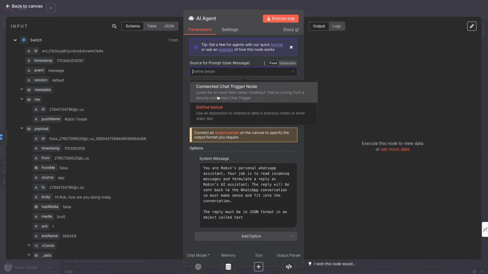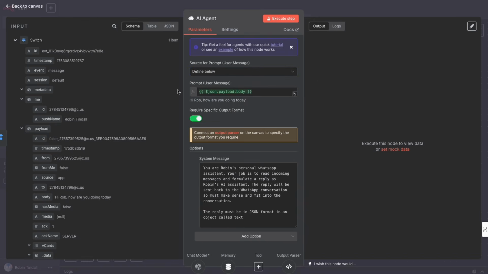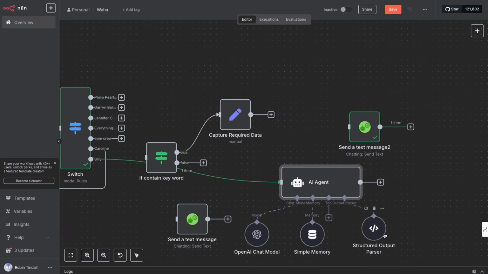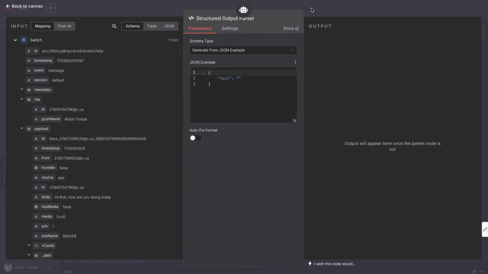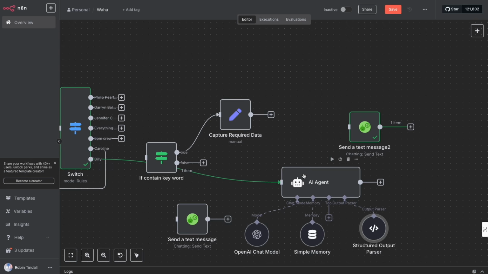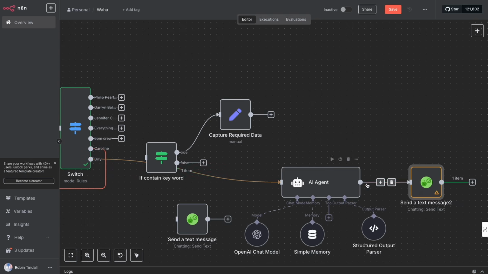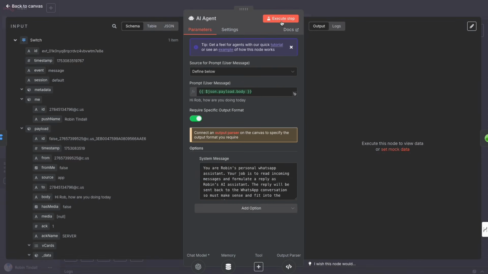What we have done here is take this away from being connected to the trigger, and I'm using the define below, and then I'm pulling in the body here, the message that's come in. I'm dragging this in here, and then I have said, please give it in JSON format as an object called text. And then I have turned this on here, so we have a specific output, and I've added an output parser that's got just a basic JSON structure in it, as simple as it comes. So now I can go and connect this up to my node, and let's actually run this, see if this will work.